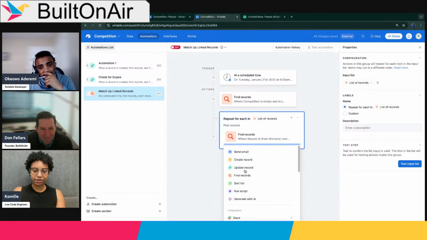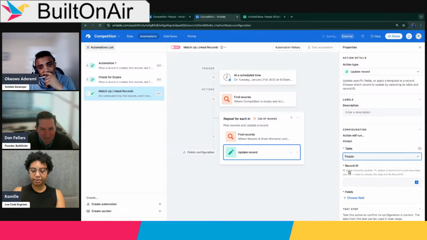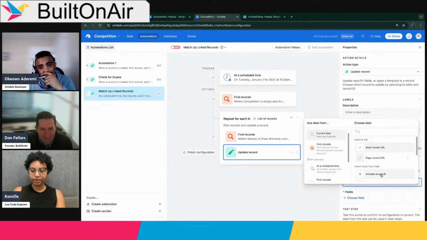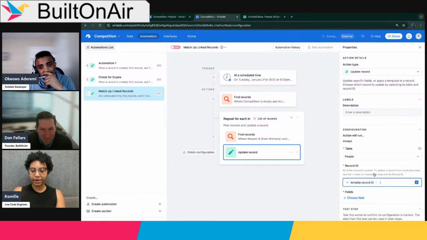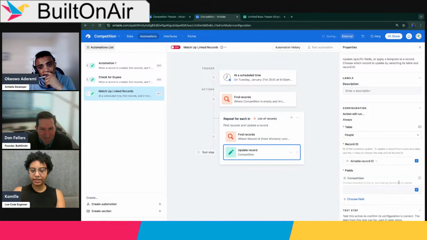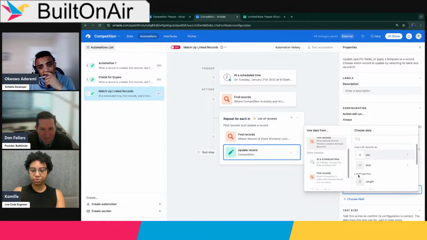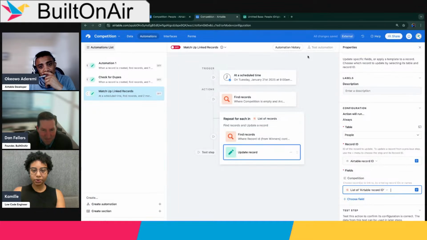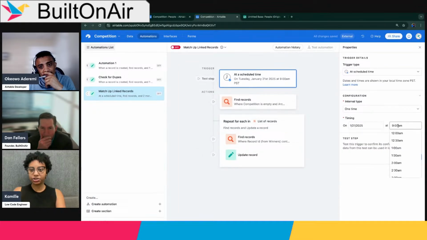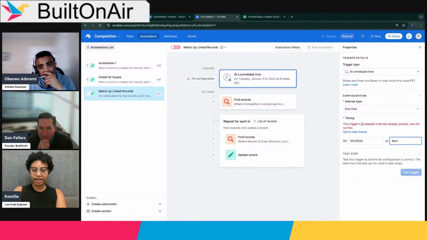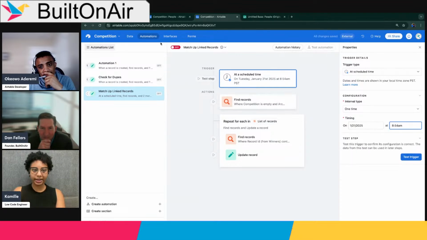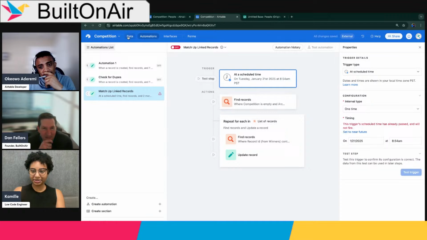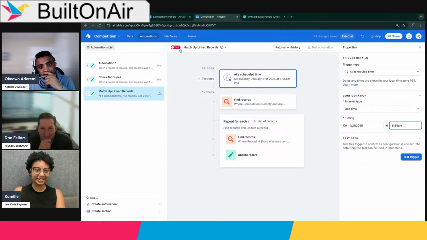And then we're going to do an update record step. We're going to update our people with the current one that we're iterating through, and we're going to fill in the competition field with the results of that record ID. So I'm going to adjust this trigger to hopefully run right now so we can test. And I missed my window, so it's going to have to be another minute.